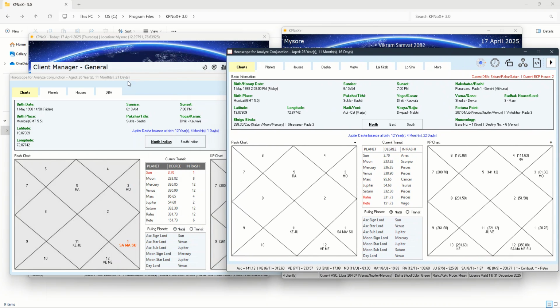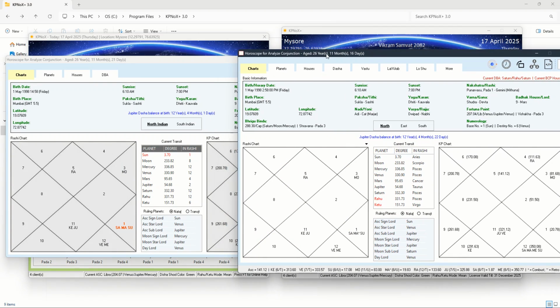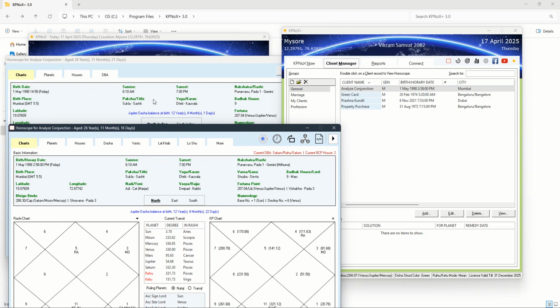Please keep in mind that 3.0 has a lot of fixes that are done, a lot of enhancements that have been done. So you may see a couple of differences. For example, here in 2.0 you see that the Jupiter Dasha was for 12 years 4 months and 1 day, whereas in this case it's 12 years 4 months and 22 days. So there might be a little bit of minor differences that you will notice, but apart from that you can see that this piece of information is the same. But yes, KPNoX Plus will give you a lot more calculations.